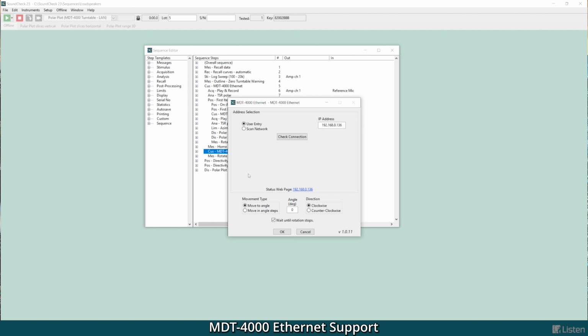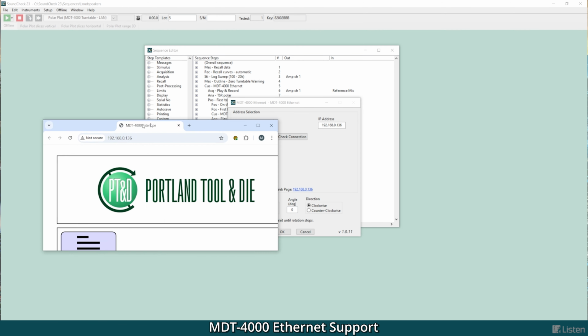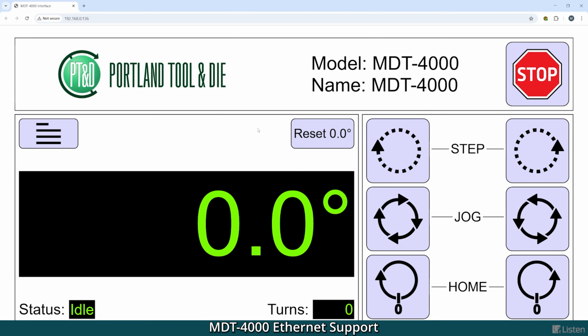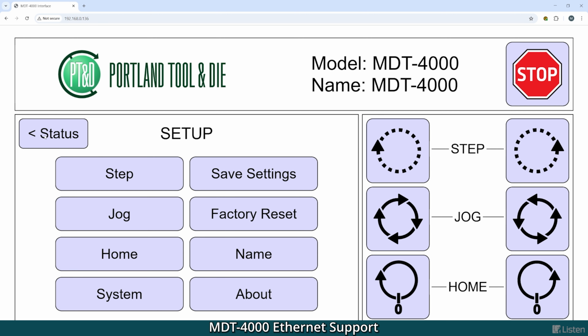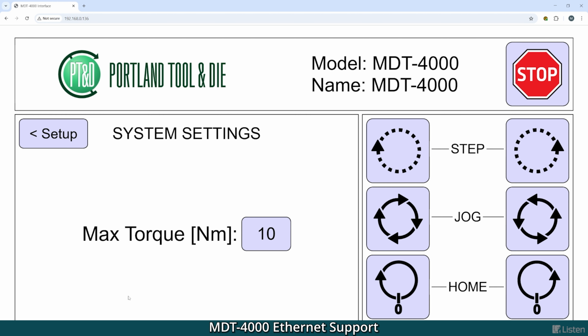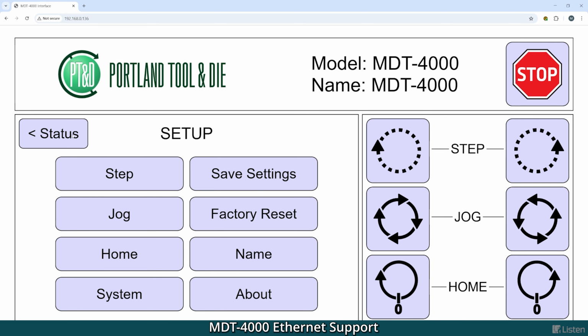Another neat thing about this is that here in the custom step, we have a live link to a software version of the front panel display, so anytime you want to check up on your turntable and see what it's doing, you can just open this window. You can also use this to access advanced controls, such as controlling the speed and acceleration of the turntable. This sequence I just used is included with SoundCheck.